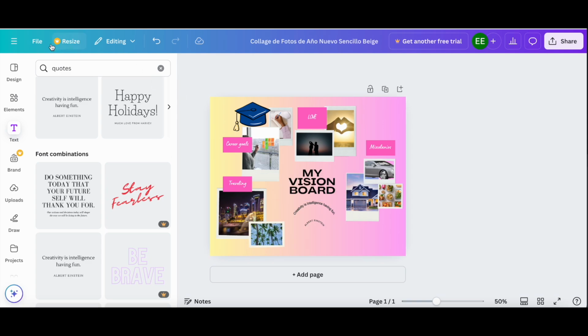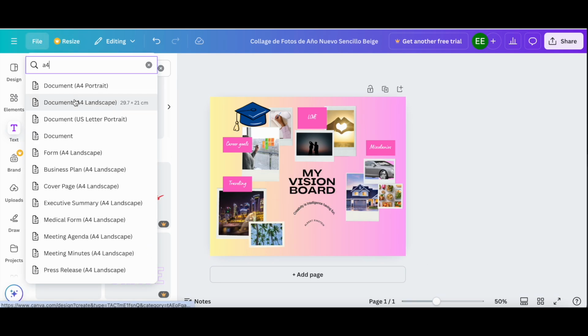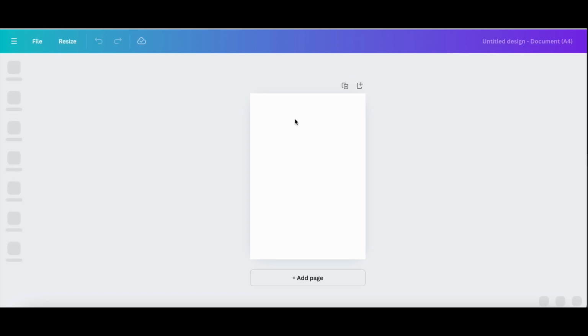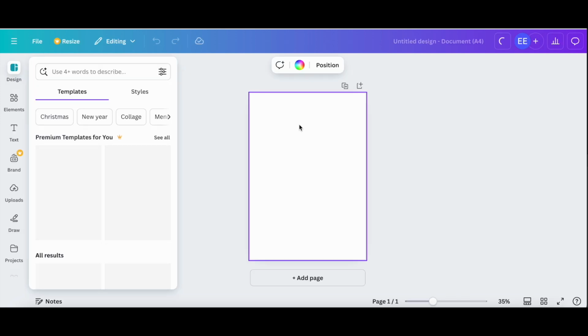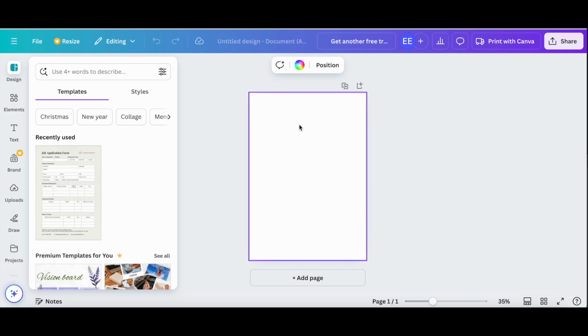Let's go to File, Create New Design, and choose either the custom size or one of Canva's standard dimensions like 1920 by 1080 pixels for a desktop background or A4 for printing. So let's use A4. Here we can first add a background. We can choose a plain color, gradient, or upload a background image that we like.